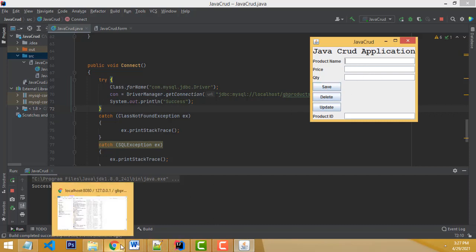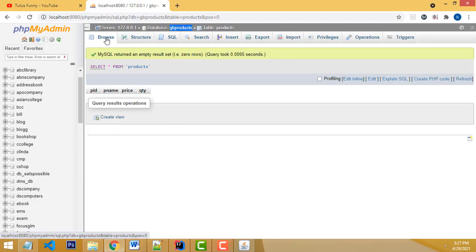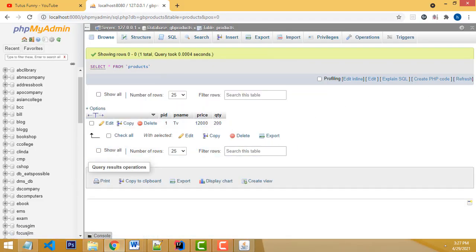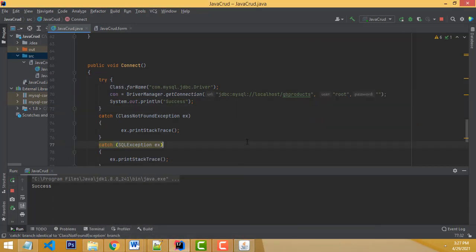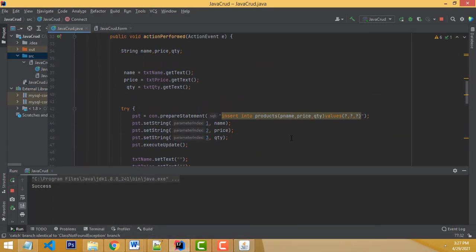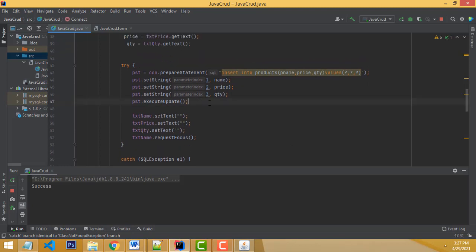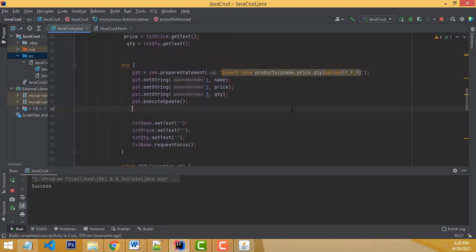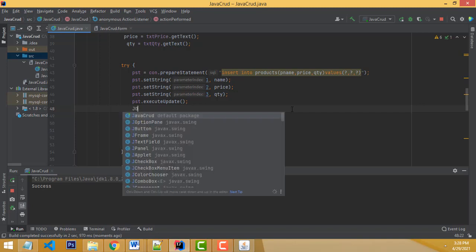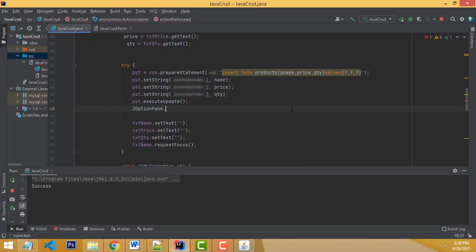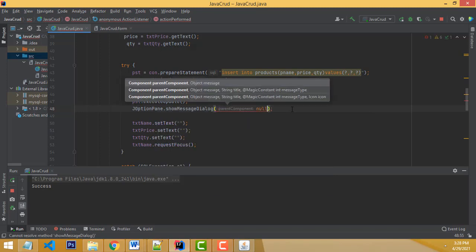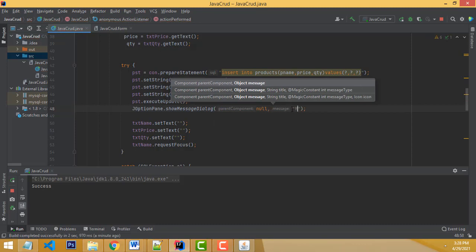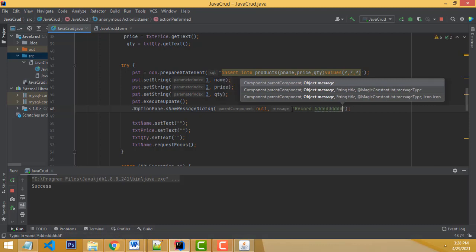Now let's go to the database table and check. Here the record is added successfully. It's working successfully. Now we have to pass a message, record added successfully. So here, JOptionPane.showMessageDialog, null, and you write here, record added. Right, you have to write like this. Again we have to run the application and check.